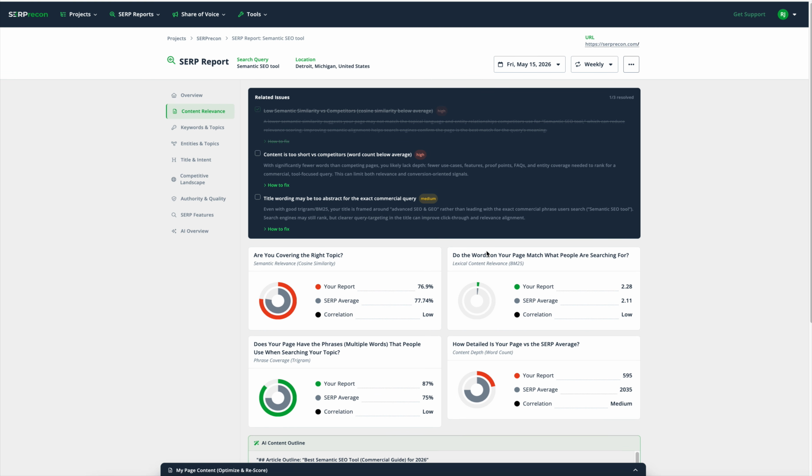And so that's how I use the tool. That's how I get pages ranking. It's how some of my friends are using the tool to get pages ranking.